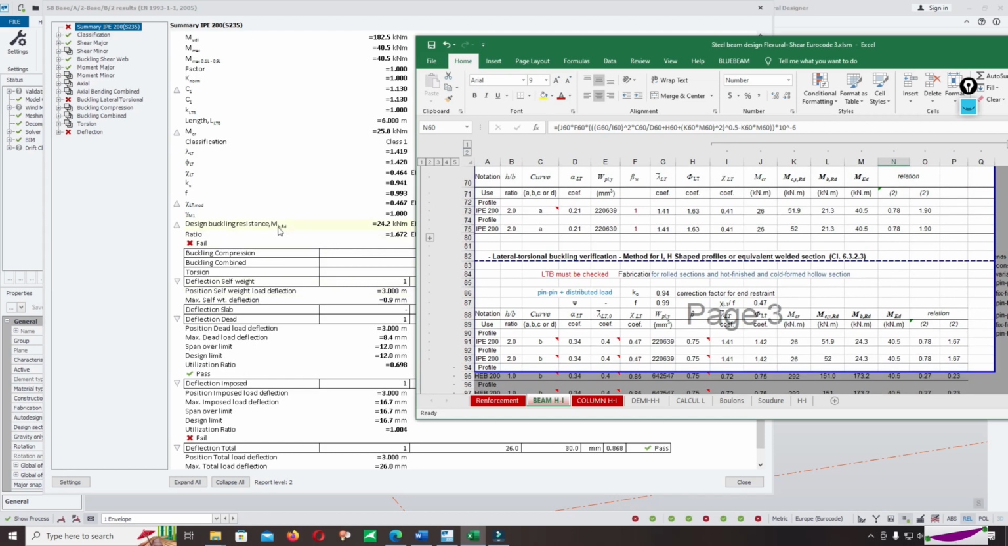Design buckling resistance MBOD 24.2, MBOD 24.3. Yes, it's similar.